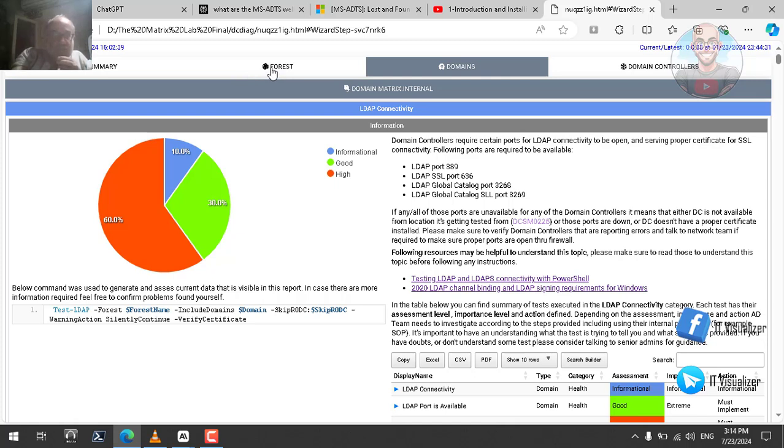For example, the first one is the forest, the findings of the Testimo report concerning the forest. What are the weak points in the forest? What are the successful points in the forest? Then it focuses on the domain. What are the findings of the report in the domain, the weak points, the successful points, the strong points. Then at the end, we can see the domain controllers. It will focus on the Testimo report findings concerning the domain controllers in certain domains.